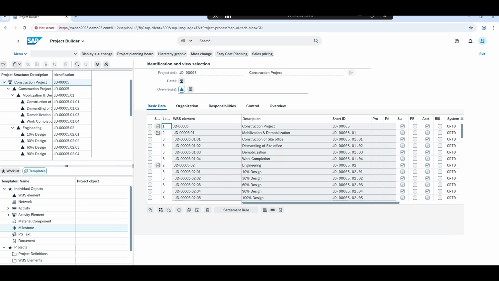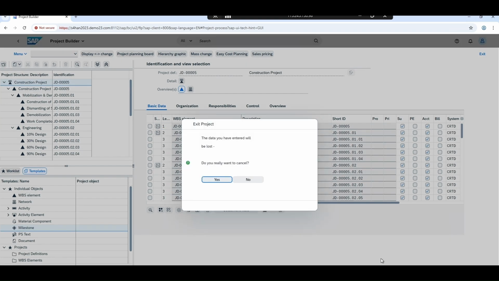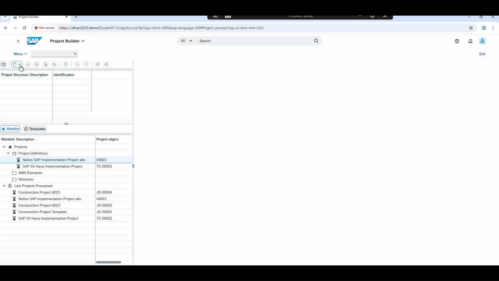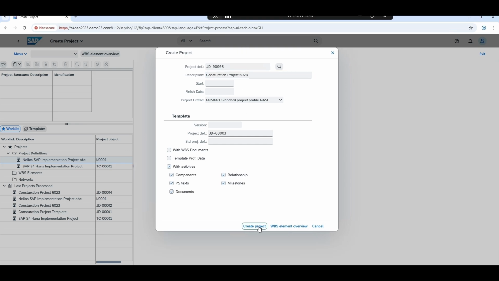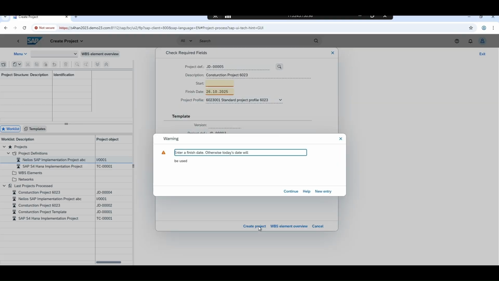Okay, so now I will show you how to copy a project. Okay, I hope this is fine with you for creating a project. So the same procedure, copy, and we can use the same number, project definition, description as construction. We are using the same project profile, and we are copying from operative project. Okay, also you can copy from standard. If you have a created version, you can copy the version also. Okay, so here I am saying to create a project.